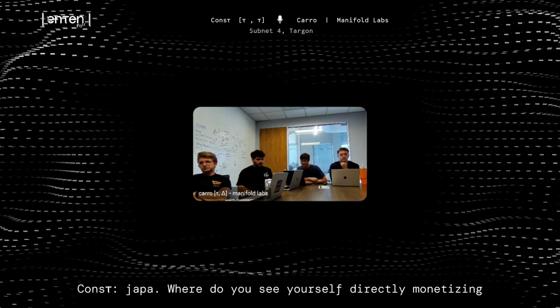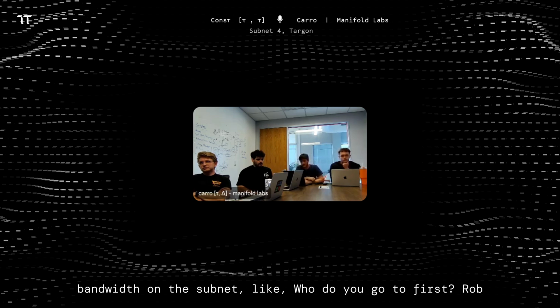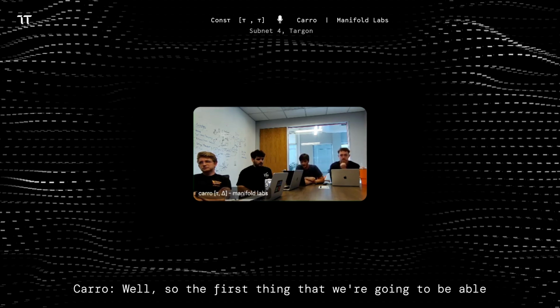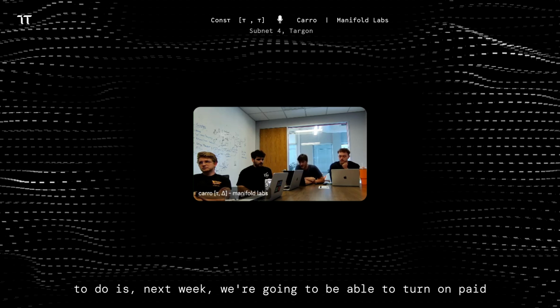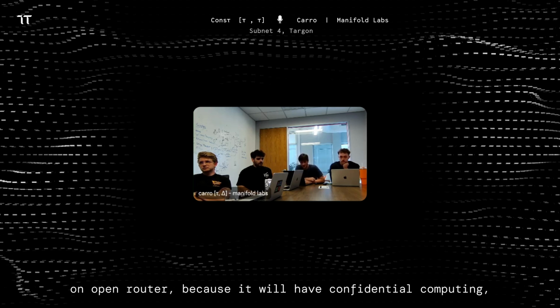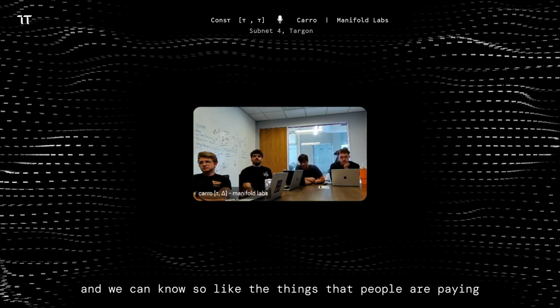Where do you see yourself directly monetizing bandwidth on the subnet? Who do you go to first, Rob? Well, the first thing we're going to be able to do, next week, is turn on paid on OpenRouter, because we'll have confidential computing, and we can know.